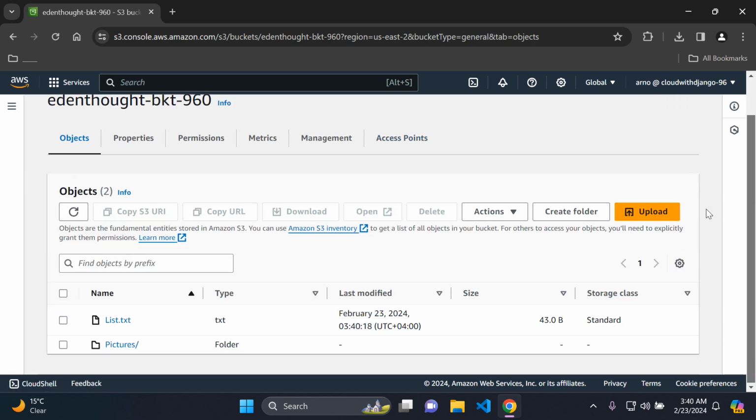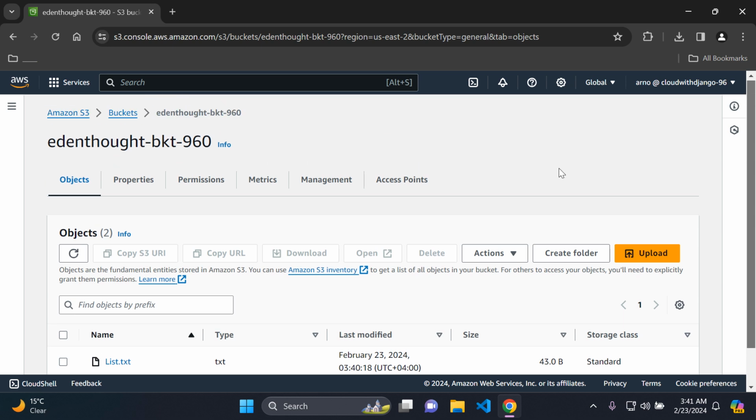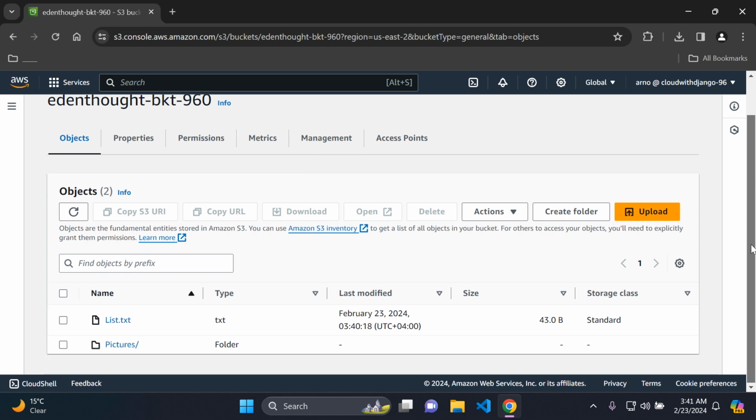So that's how you can go ahead and upload files and folders to an Amazon S3 bucket. And essentially that's how you also create an Amazon S3 bucket to store your files and your folders, etc.